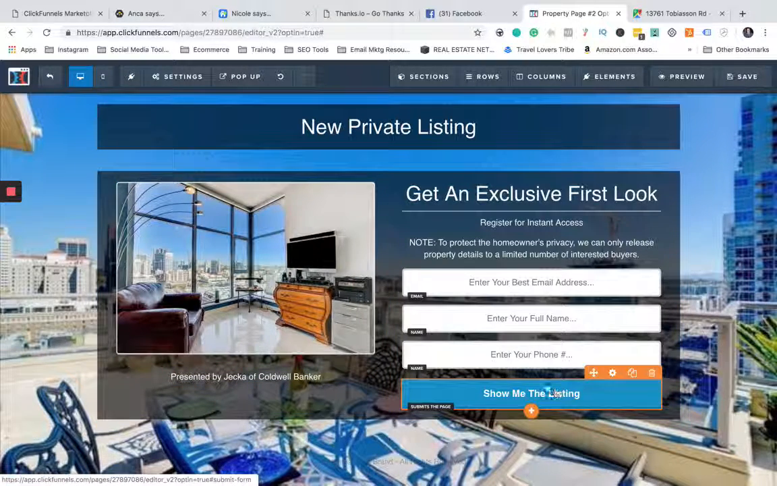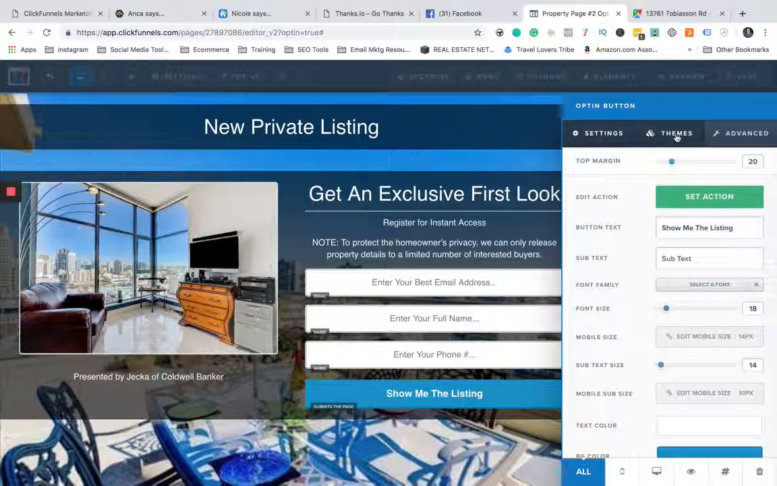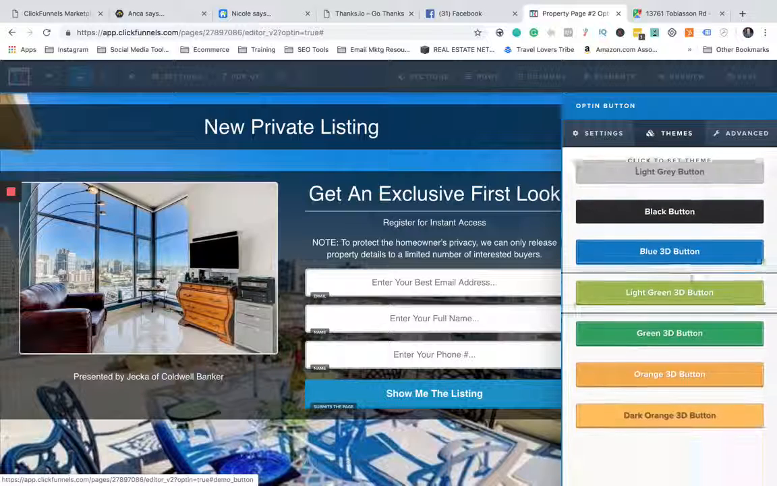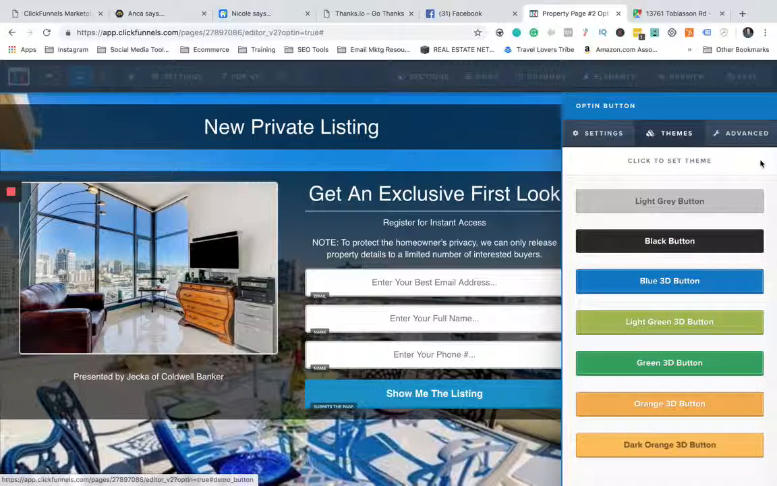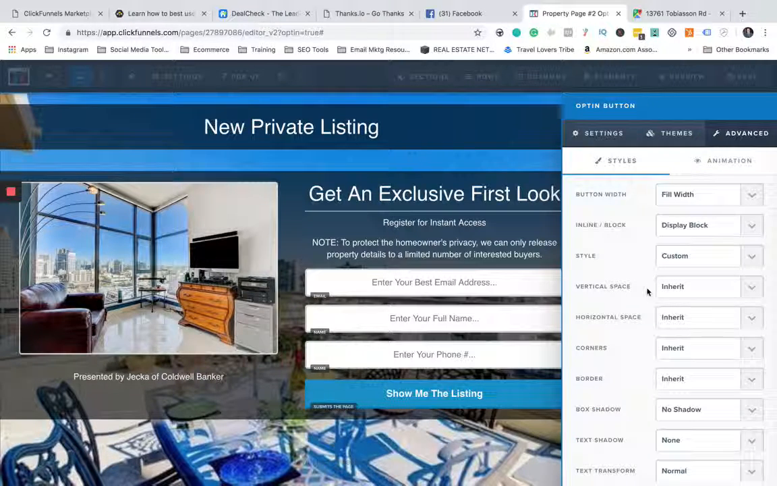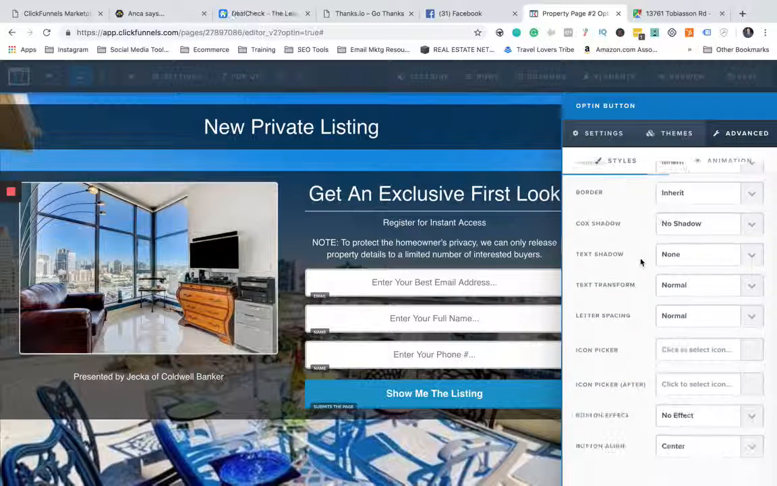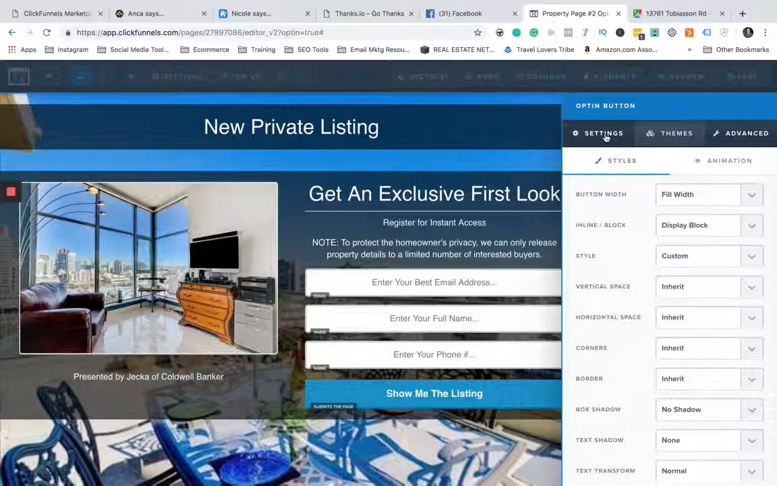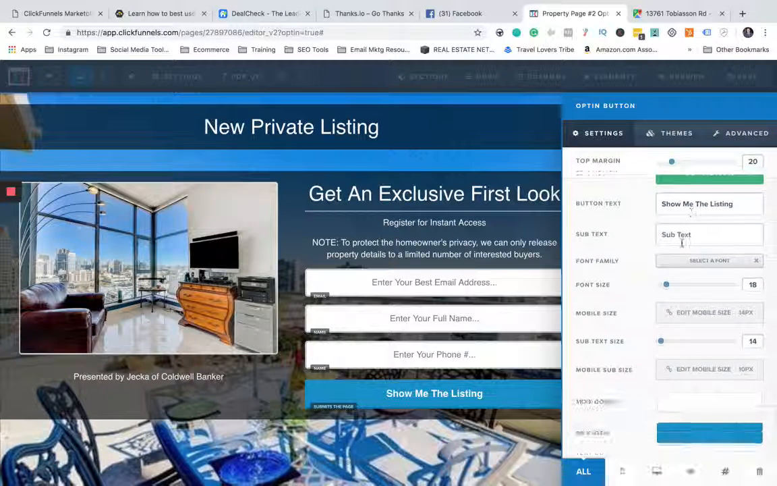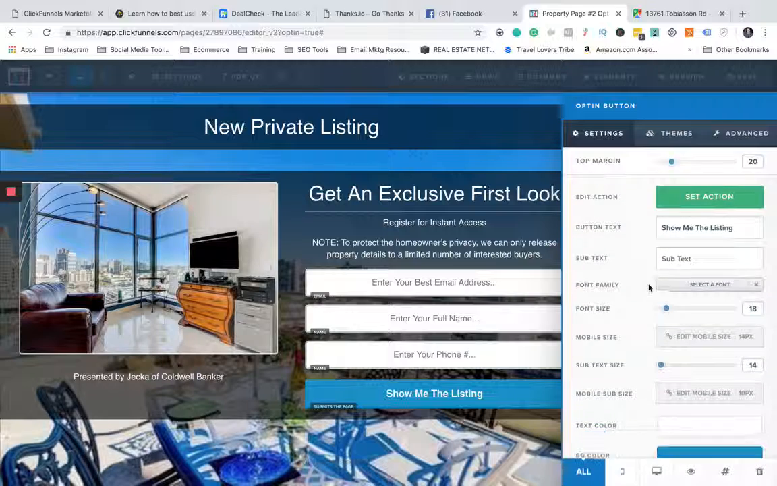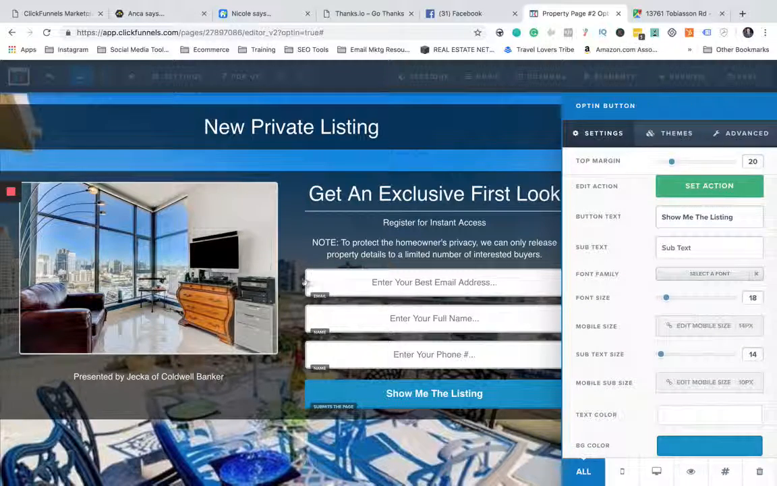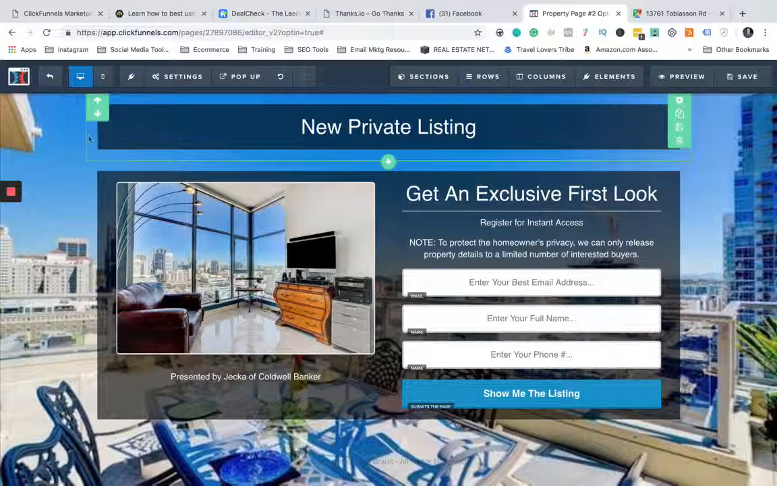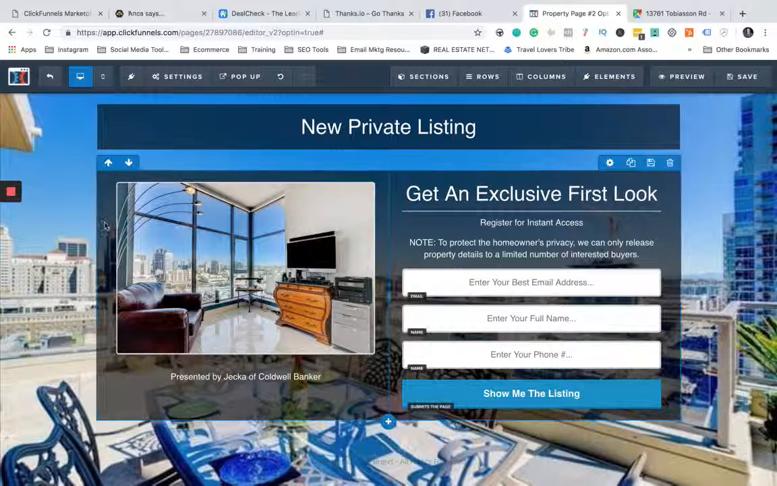Again, if you want to change the color of the button, you just click on the button, go to themes right here, and you can change the color of the button. You can even make it 3D, a little bit more pop. And there's different settings for the button. You can make it rock, bounce, have cool little effects. You can make it bold. You can give it a thick border. You can have subtext to it. Change the font as well. And that's pretty much how you edit the main page.